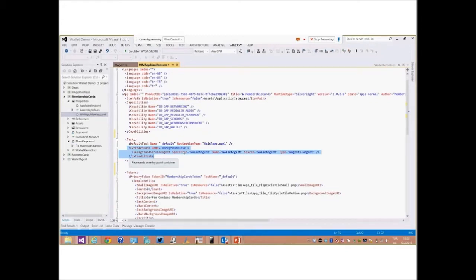I guess there will be another Windows Phone session on background agents. You will see more details about background agents, and about how to edit these nodes. Here I say that there is a background service agent which specifies the wallet agent, etc. This information will be important, and in another session you will see more details about it. And here I set the background agent.